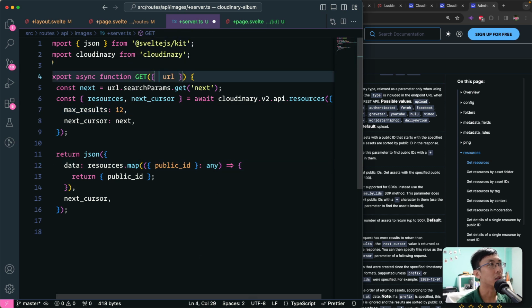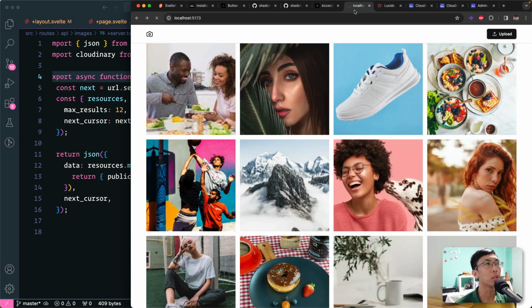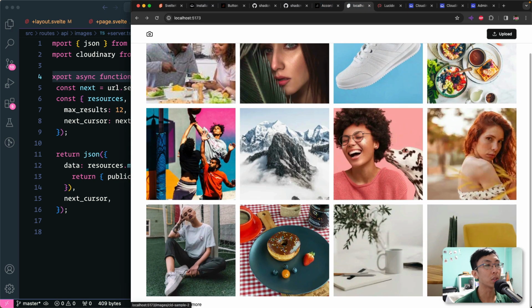Let's save this. Let's run again. This is the list of images. Then we have load more. And we click load more.